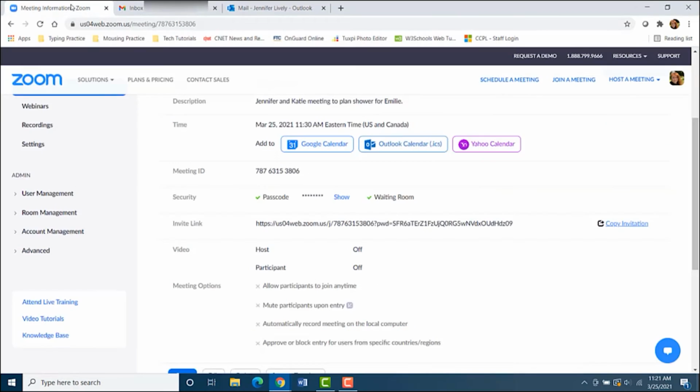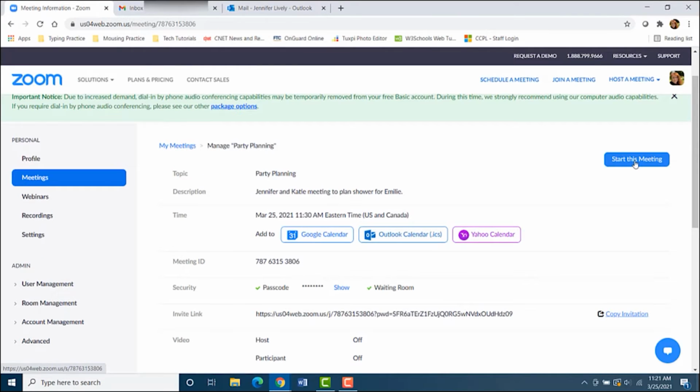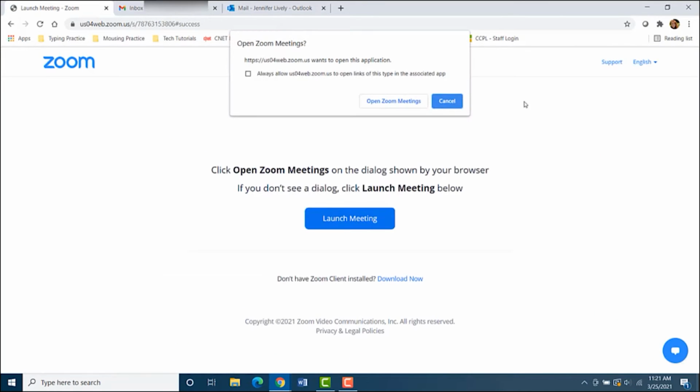So as the host, if you have the invitation in an email, you can start it that way, or here in Zoom, you can start the meeting that way too. So I'm going to choose Start This Meeting. And it's got some questions here to ask. It wants to know if I want to open Zoom meetings. Now that's because it recognizes that Zoom as an app is already on this computer. And so I can simply open it.